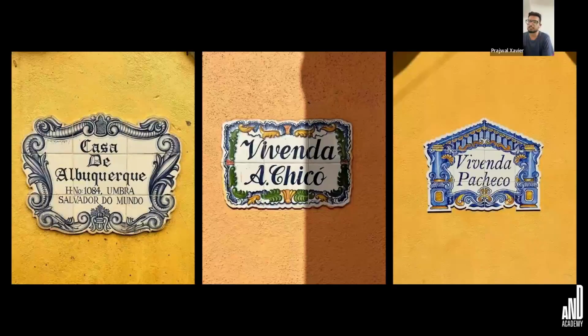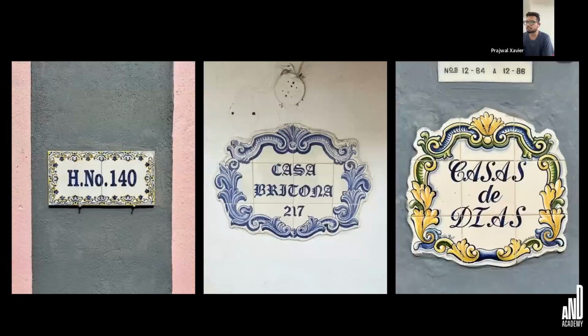You can see these three images. The first one is treated in a black letter format, and the second and third ones are treated in a cursive kind of way. You can see here also it will be in a black letter format and in cursive black letters.